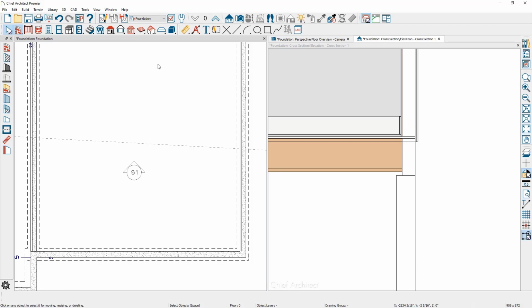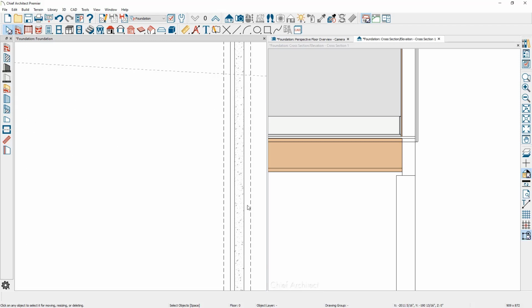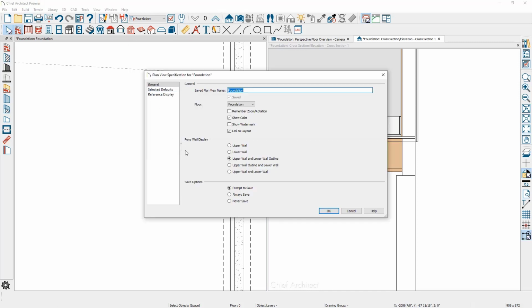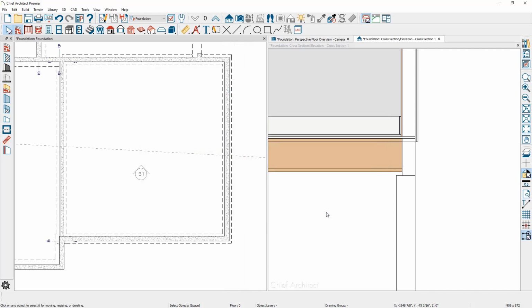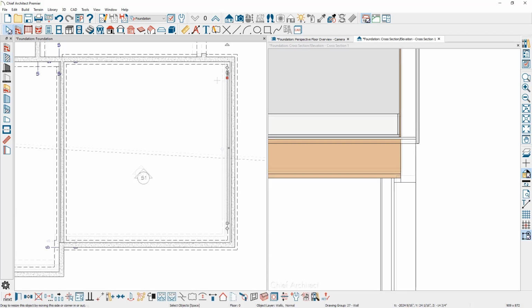With the Save Plan view changed, as you zoom in, you now see the lower part of the wall and the upper part of the wall. The line represents the difference between the two walls. In the Save Plan view settings, there's an option for the pony wall display, and currently this Save Plan view is showing the upper wall and the lower wall outline. Now that the view displays both the upper and lower wall type, I'm going to use the interior wall that we set as our furred wall type, and I'm going to draw the first wall segment. That furred wall will now support the floor joist above.